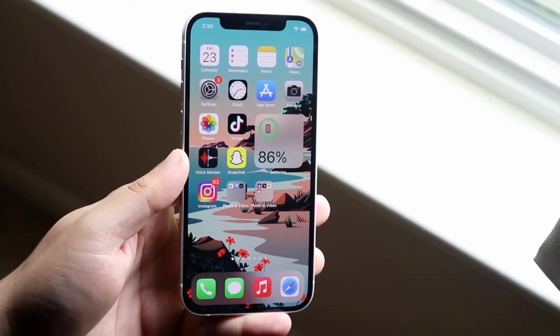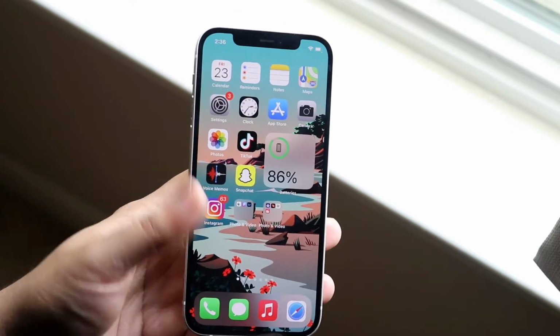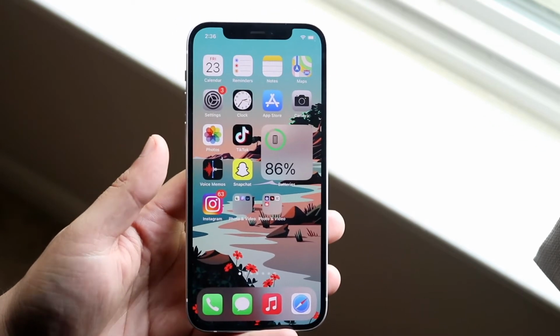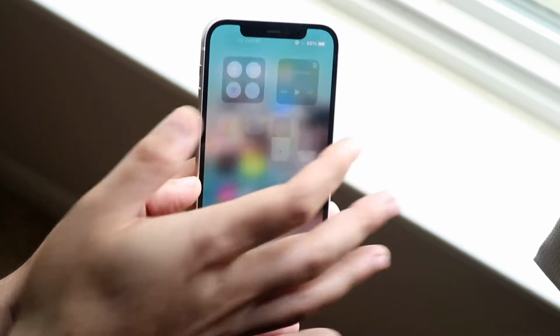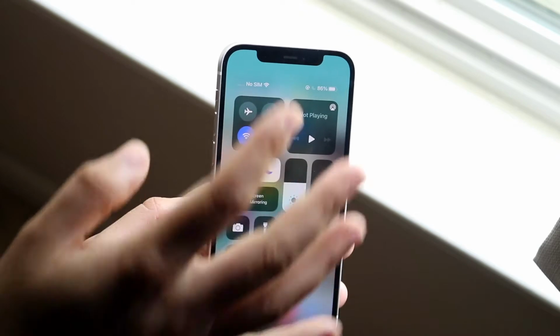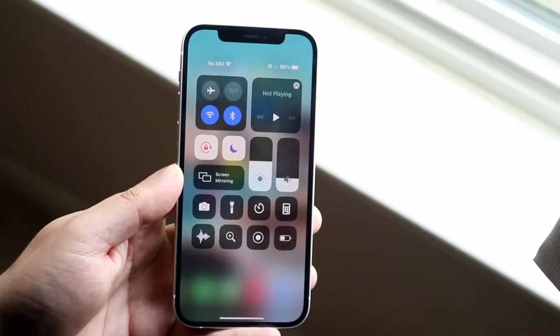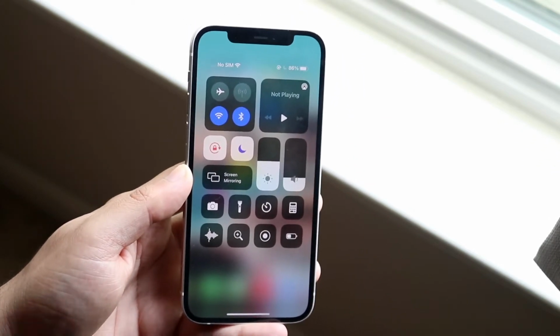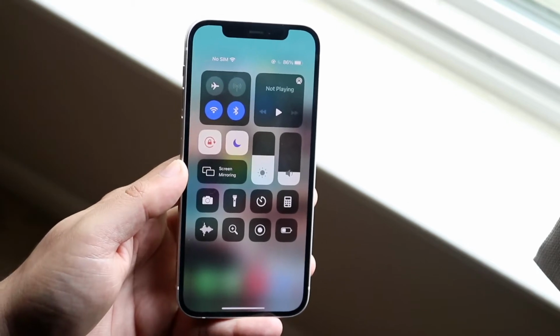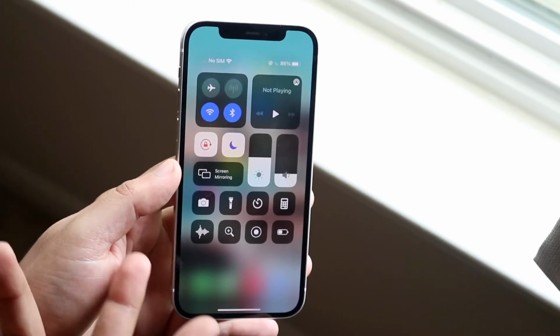The very first thing I would recommend doing is making sure you're not on Do Not Disturb mode or Airplane mode or whatever. So what you want to do is swipe into your Control Center, whether it's on the top right corner or the bottom. Once you get into this page, you want to make sure the Do Not Disturb toggle is off, like this. That way you'll at least be notified.